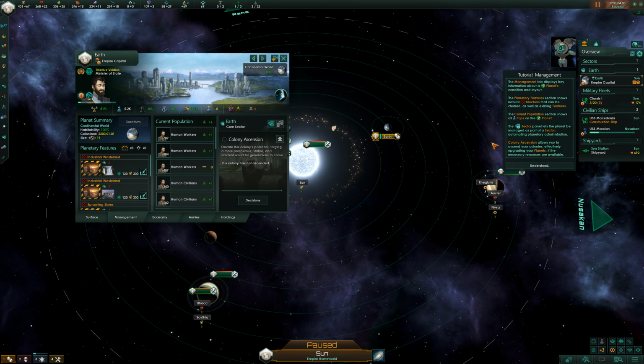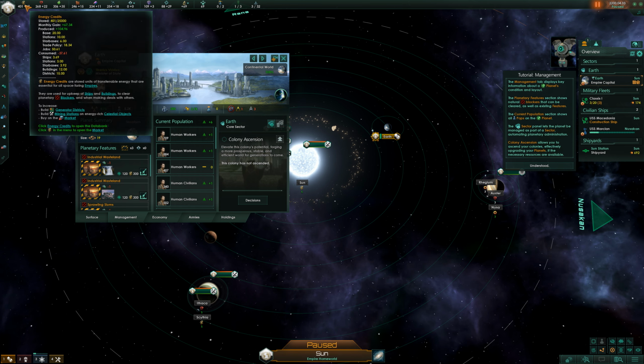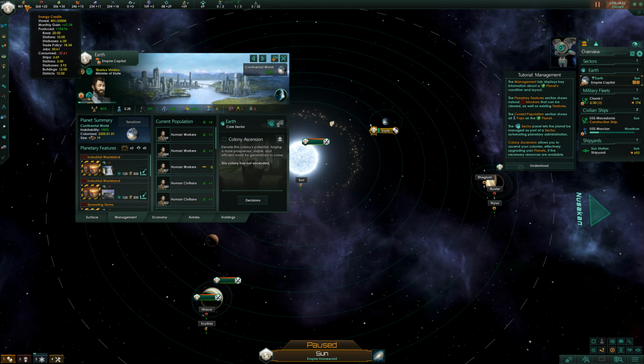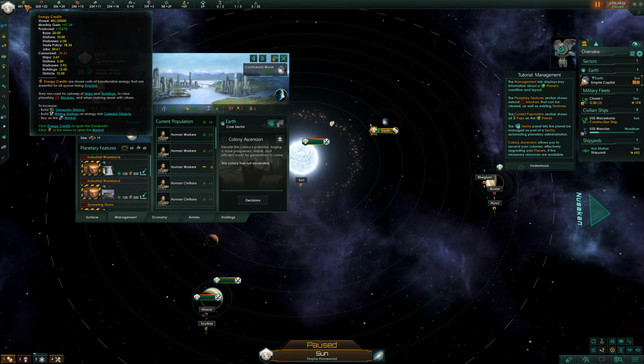Fair enough. Oh, here I have that base, whatever it is. What's that? Energy credits. Whoa, whoa, whoa. Let me read it. Energy credits are stored units of transferable energy that are essential for all spacefaring empires. They are used for upkeep of ships and buildings, to clear planetary blockers, and when making deals with others. To increase, build generator districts, build mining stations on energy-rich celestial objects, buy on the market.